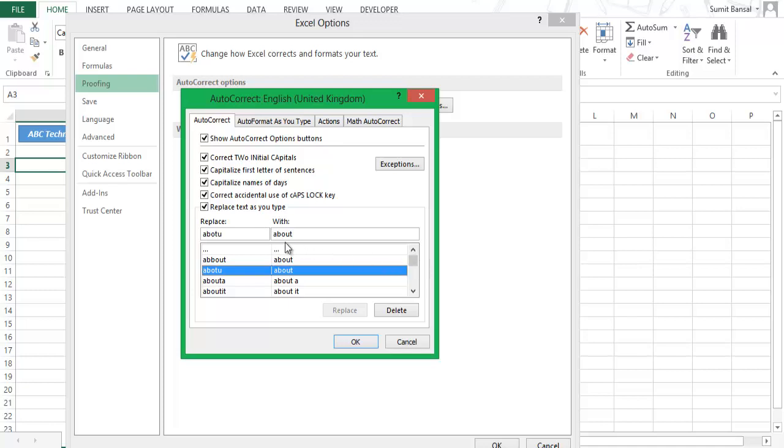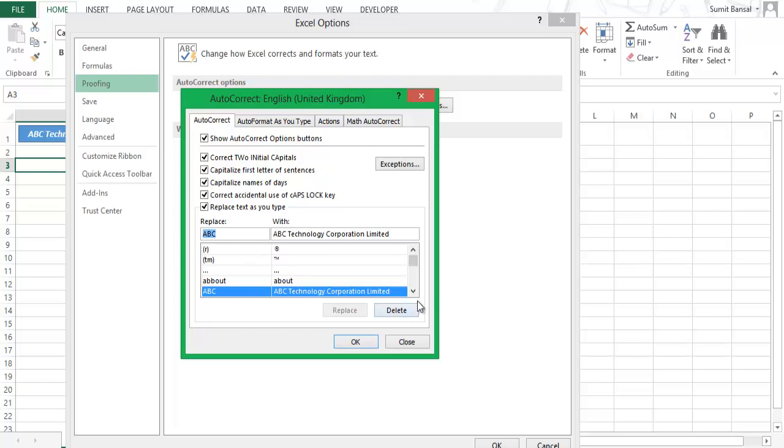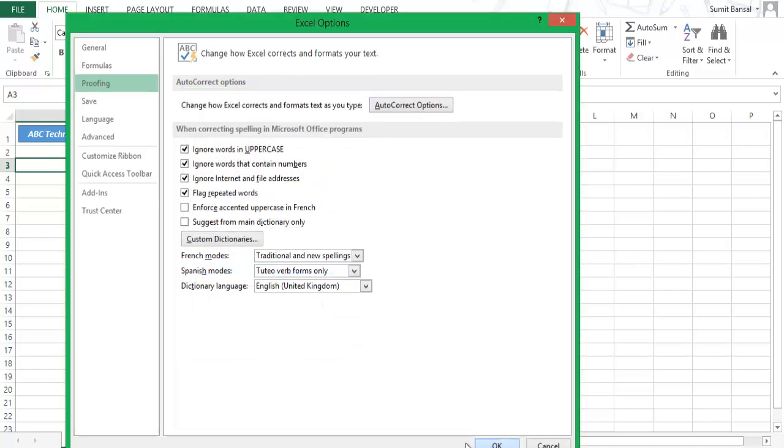So what we are going to do here is we would add another correction here, and we'll say that whenever Excel finds ABC in capital, it should replace this with ABC Technology Corporation Limited. And you add this. So when you do this, you can see this has been added. Whenever Excel finds ABC, it would replace it with this entire text string. And you hit OK.